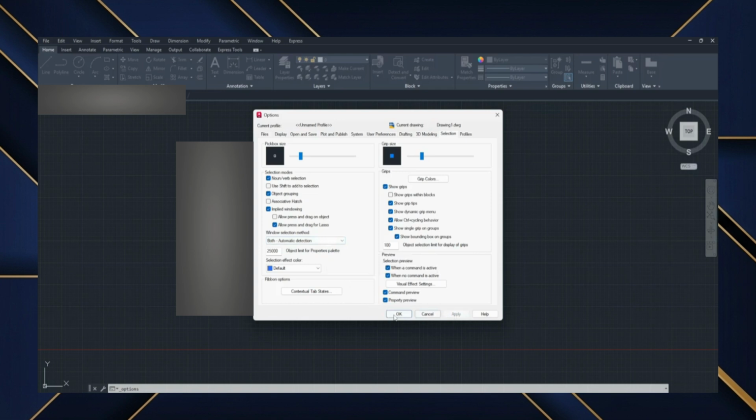It's a small setting, but it can make a huge difference in productivity, especially on complex drawings. You should also restart the selection process after applying changes to confirm everything works correctly. Overall, this is one of the easiest fixes for a very common AutoCAD frustration.